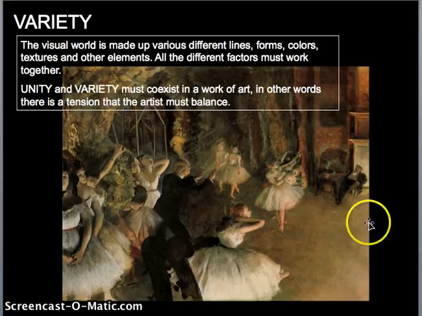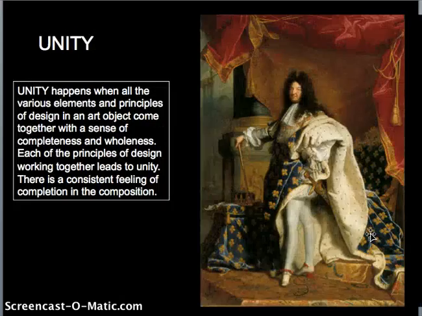Here's a scene of ballerinas dancing by Degas. One can see that the possibilities are endless, and different artists are making choices based on what they want to express. So there's a context to what choices they're making and why.